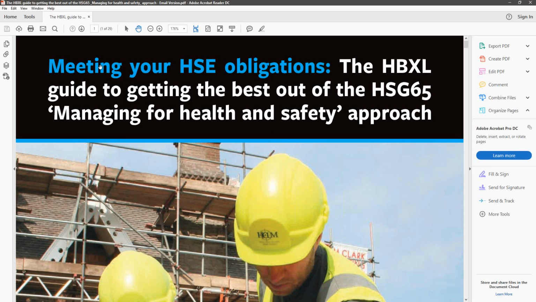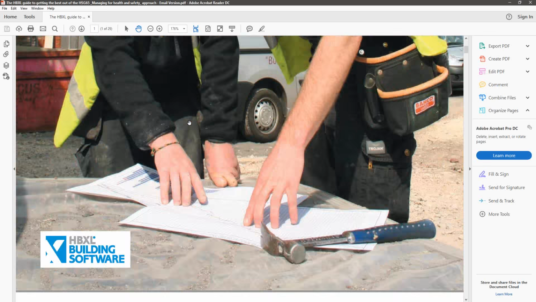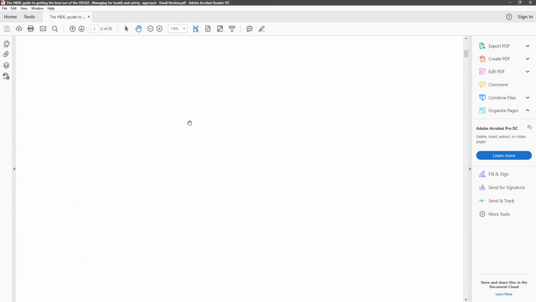What it's there to help you achieve is a guide to getting the best out of the HSG 65 information, which is managing for a health and safety approach. It's a very informative PDF.